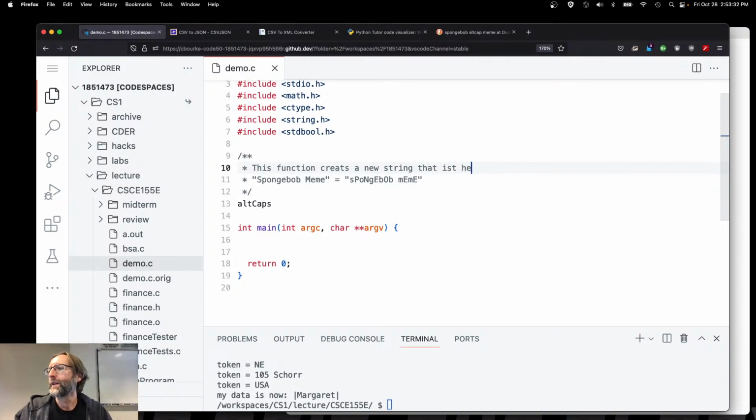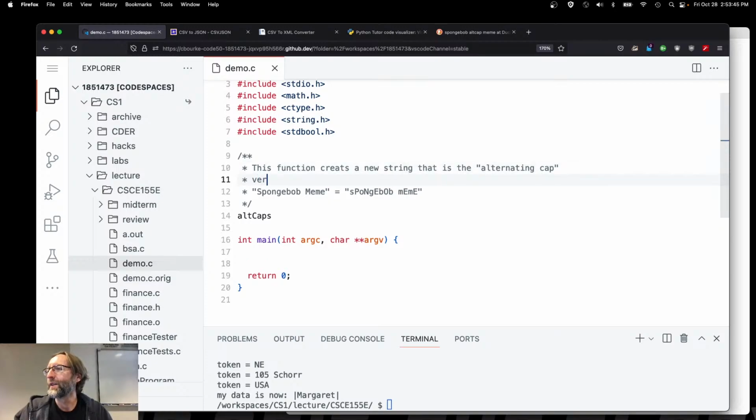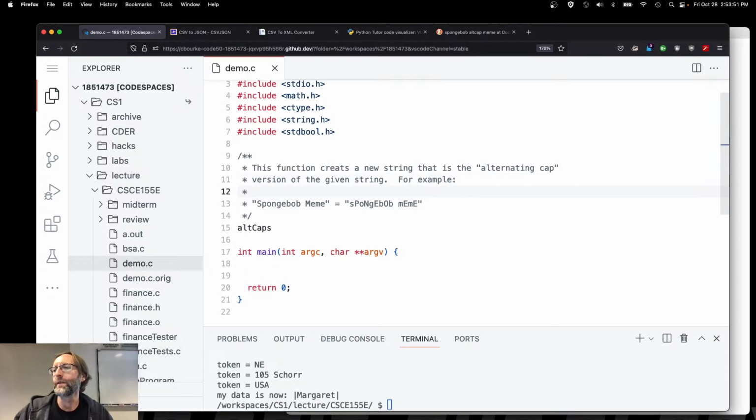So this function creates a new string that is the alternating caps version of the given string. For example, if the input is SpongeBob meme, then we'll go ahead and create a new string that says sPoNgEbOb mEmE. So if I'm creating a new string here, we'll go ahead and return a new string. Then of course we'll take a string, but we're not making changes to it, so const char star s.